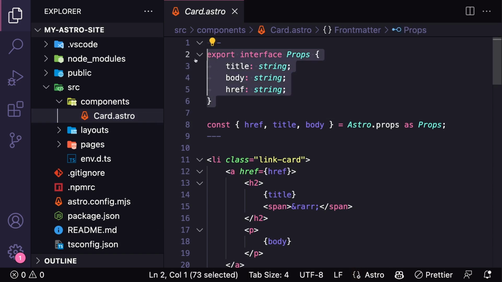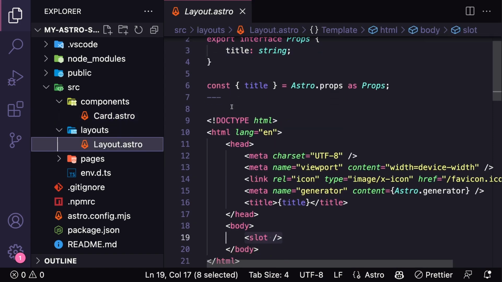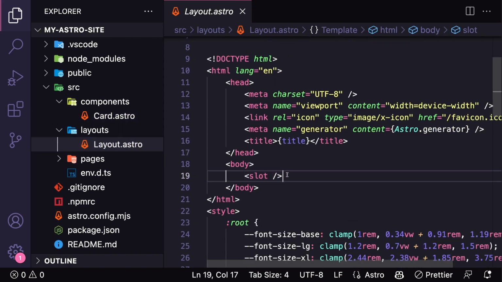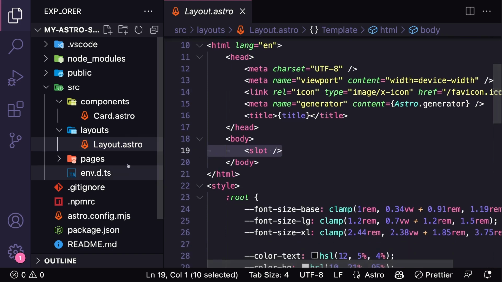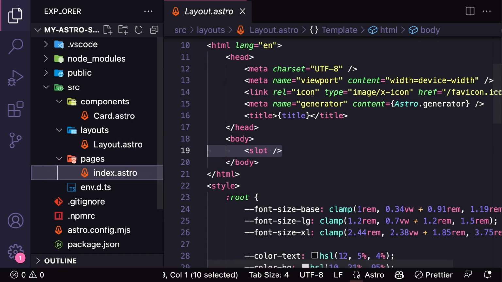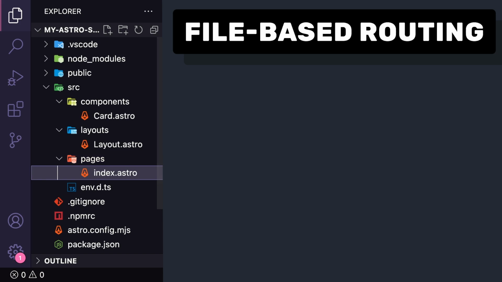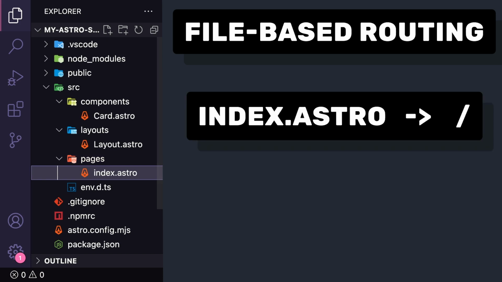And if we look at card, we can see a good example of how to use props in Astro. Layouts are reusable page templates that provide a page shell, such as the HTML head and body, as well as a slot that can be used to inject content from our page components. And pages contain the individual pages of our app. Astro uses file-based routing, so every .astro file in our pages directory becomes a page in our app based on its file path. And since we only have pages/index, that means that we only have a home page in our Astro app.